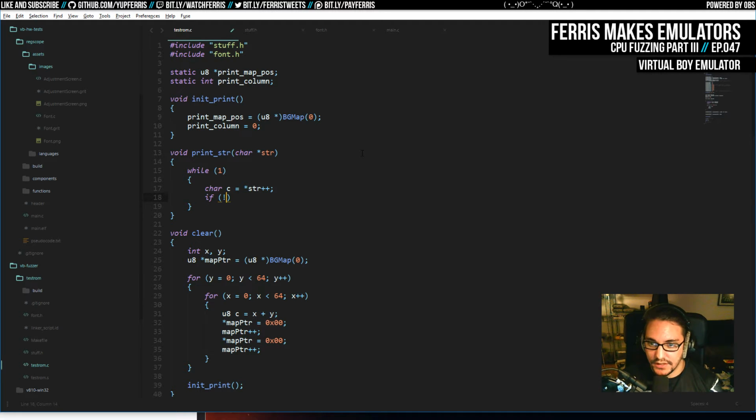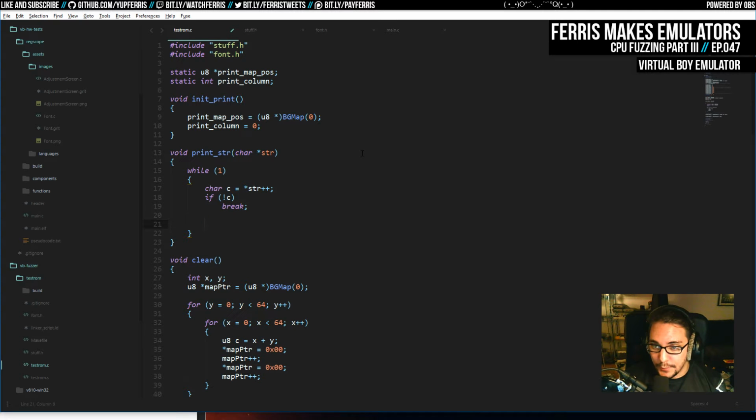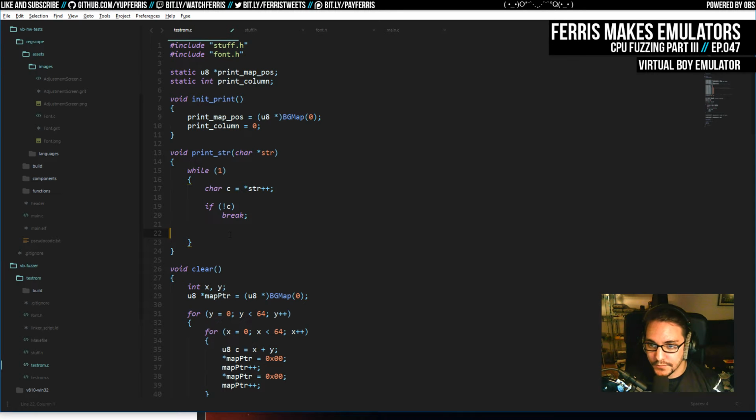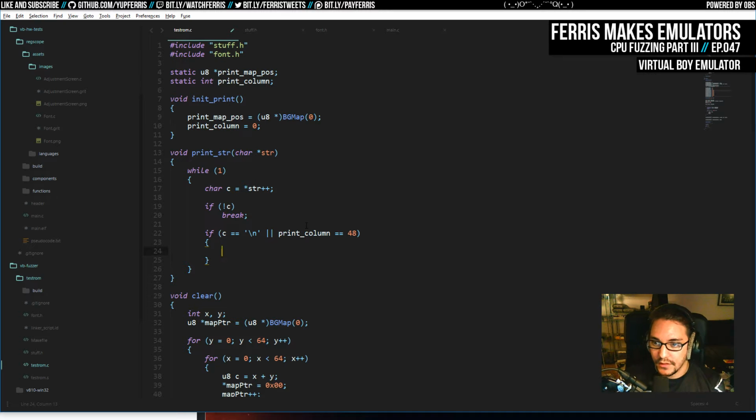Do char C. If not C, then we can break. Otherwise, might as well print stuff. So what we want to do, if C is a new line, or print column is the width of the screen, which I think was 48, then we want to do something like this. So at this point, print map position should be like 48 characters in. I actually want to make this a U16 because I know that's how big these map entries are.